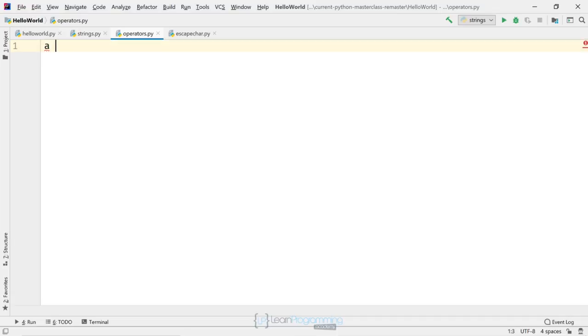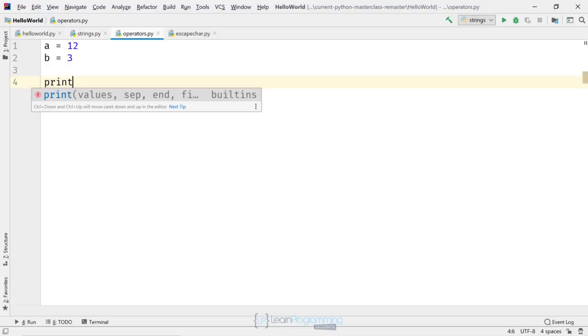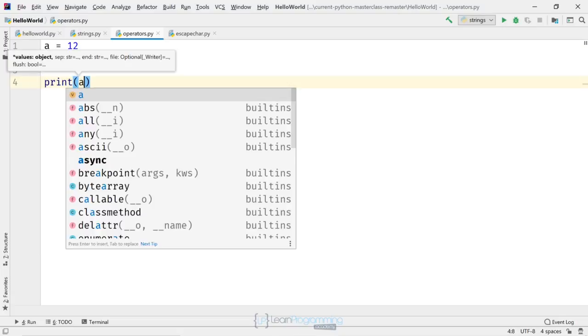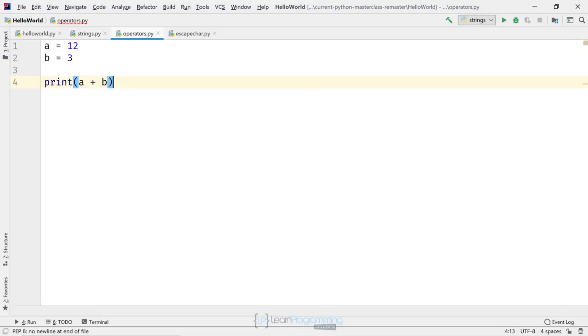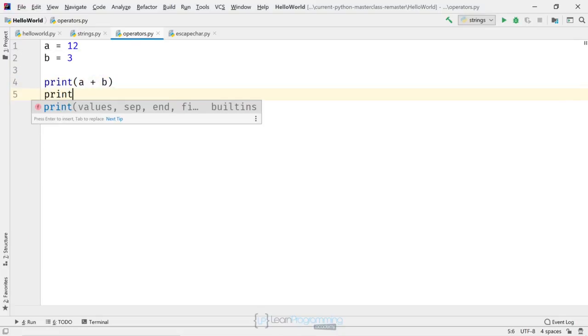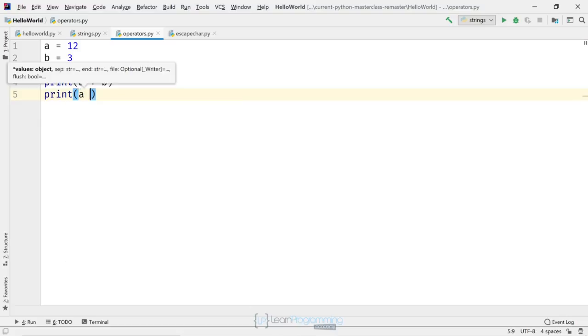So I'm going to type a equals 12, and on the next line b equals 3. Whenever we use the name a, Python knows that it refers to the value 12. Similarly, b will refer to the value 3. So let's create some expressions to see the basic Python arithmetic operators. So I'll start on line 4, print parentheses, then within the parentheses a plus b. Next line, print parentheses again, this time a minus b.